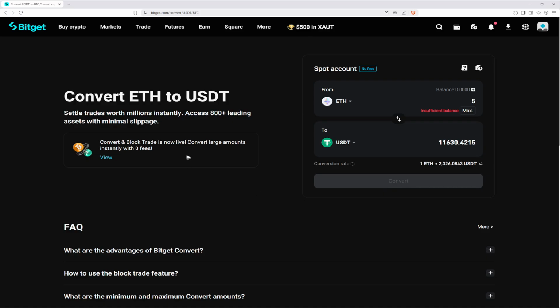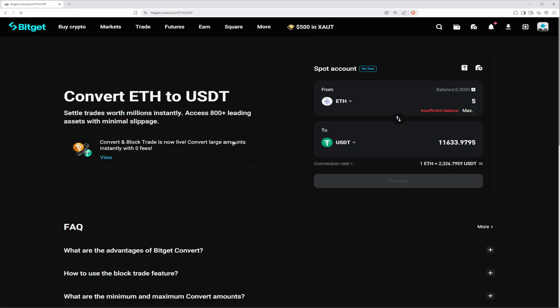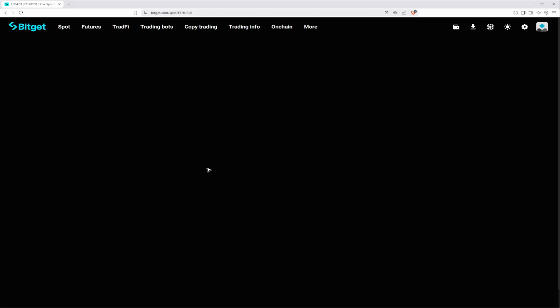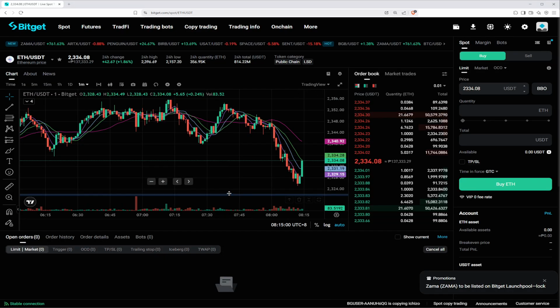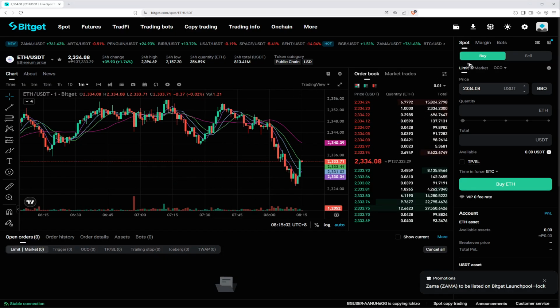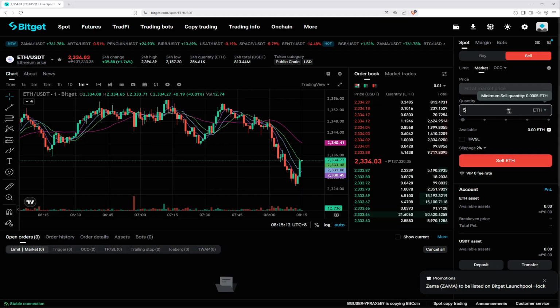Now the other option is by going to trade right here, and under spot we have Ethereum to USDT right here. So just click on it, and we're going to sell our Ethereum right here for the best available price. So go ahead over to market. Okay, and once you're in here, make sure that you're under sell and then enter the amount of Ethereum, for example, 5 Ethereum, and just sell it.